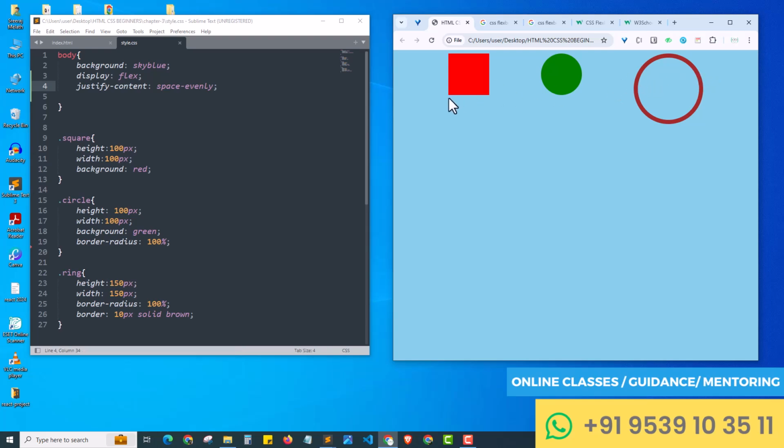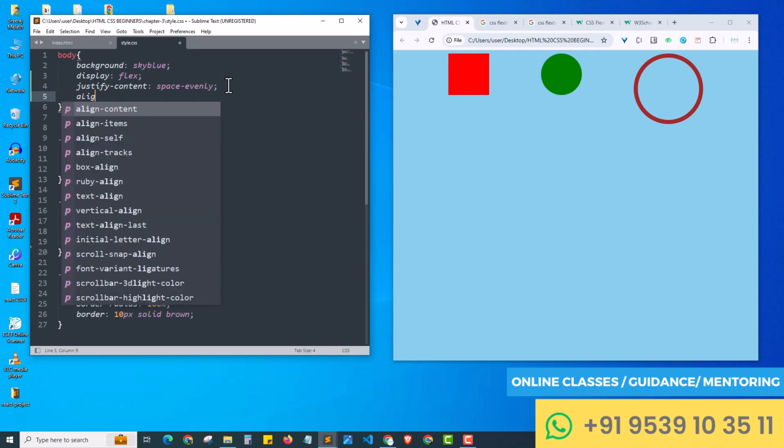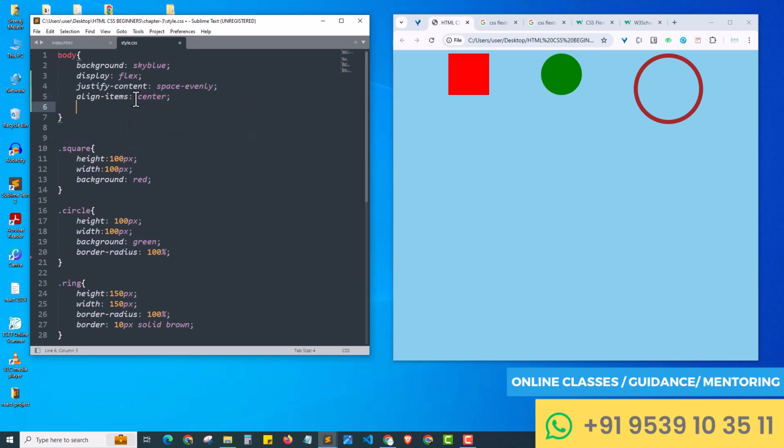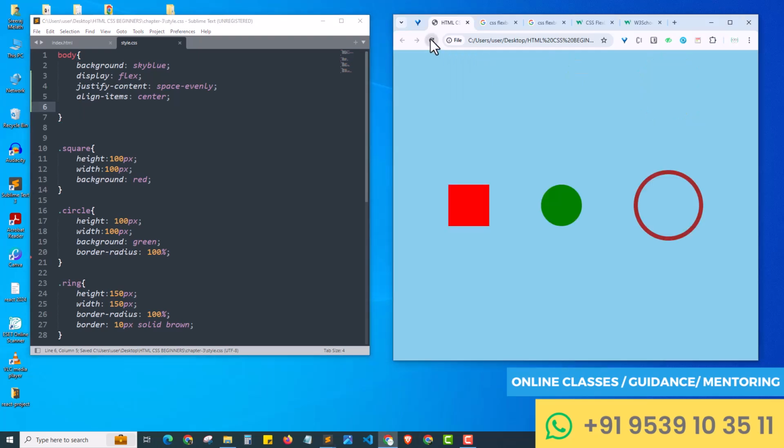So what should I do if I want it vertically centered? Currently we have made this in a straight line, and I want to make this straight line of contents vertically centered, like in this place. So I am applying another property called align items. This is the parent, so the parent's items will be aligned in the center position. Let's see what will happen. We got it in a center straight line.